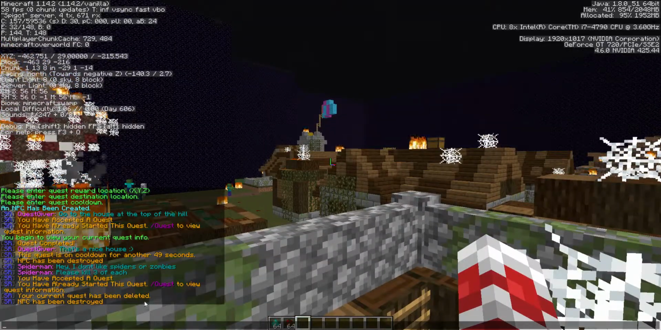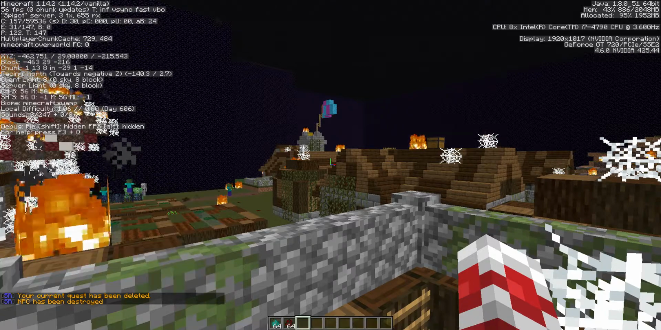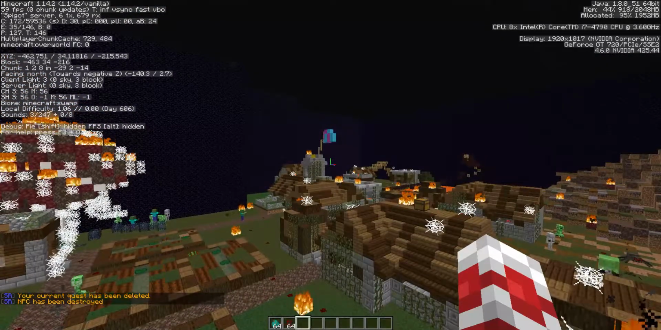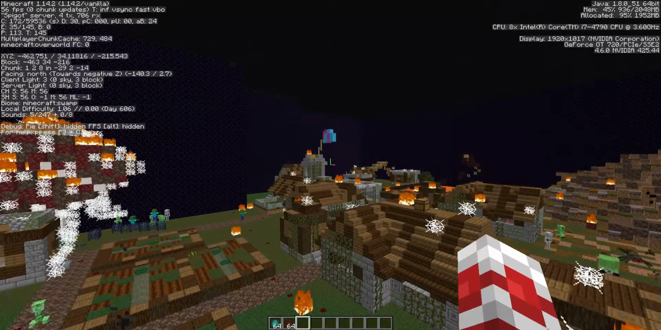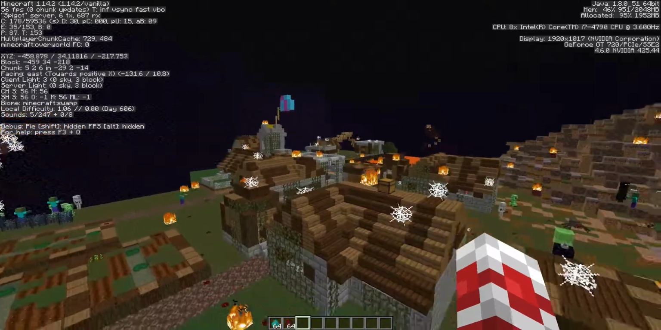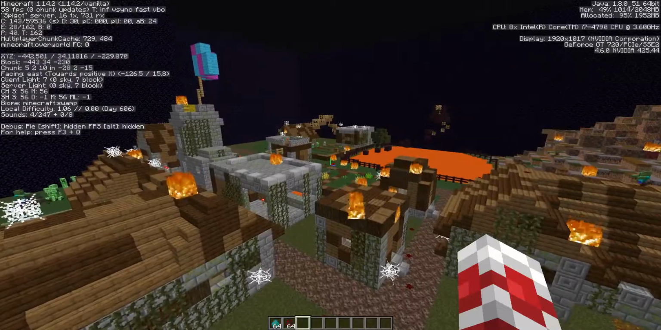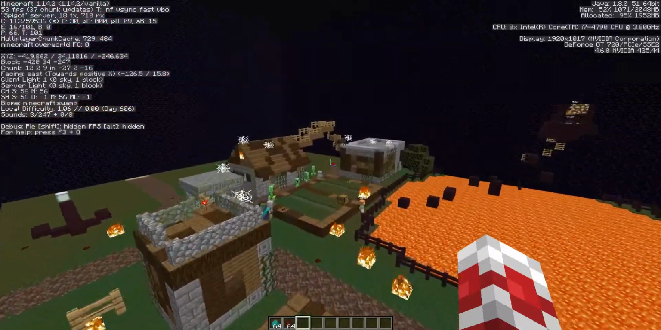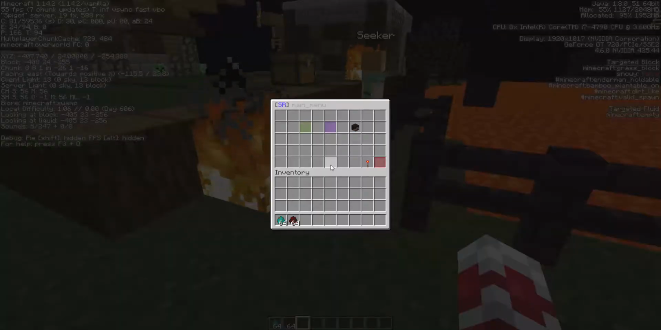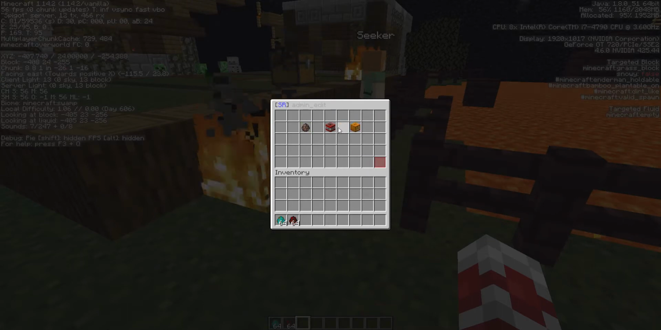Your current quest has been deleted. If you're wondering why there are two, it's because I've done this quest before somewhere else on the map. I haven't removed them, but it doesn't matter, you can have multiple. Okay, and so that shows that you can delete them. Other notes, nothing left there, not much left there.